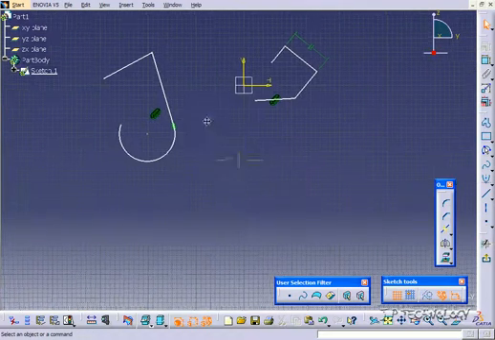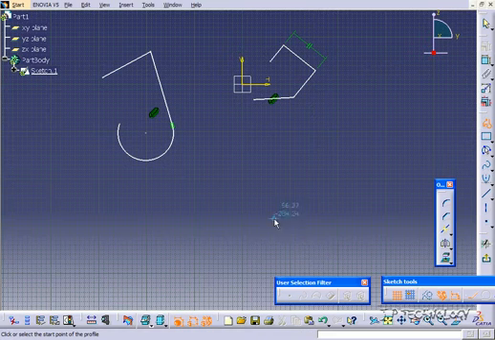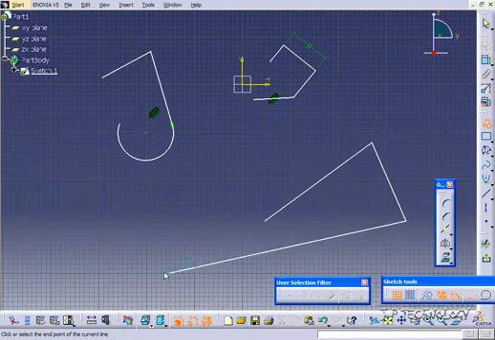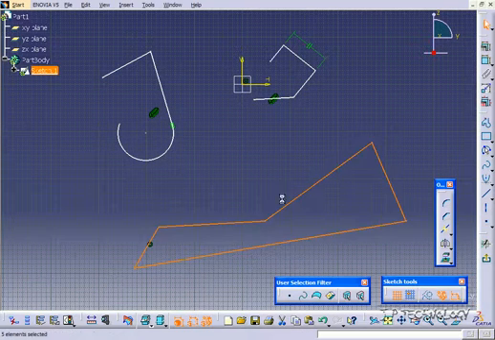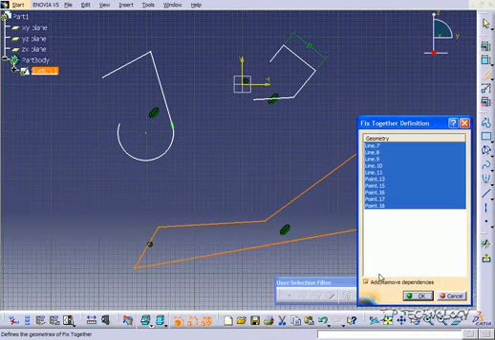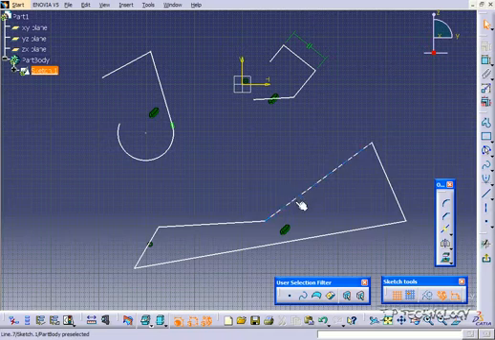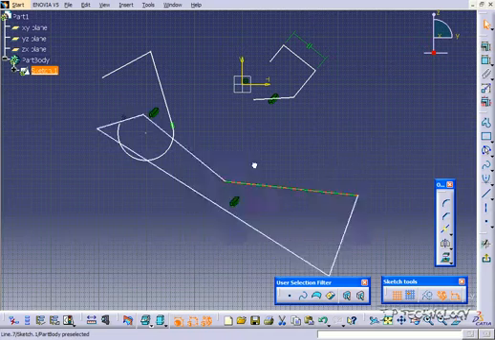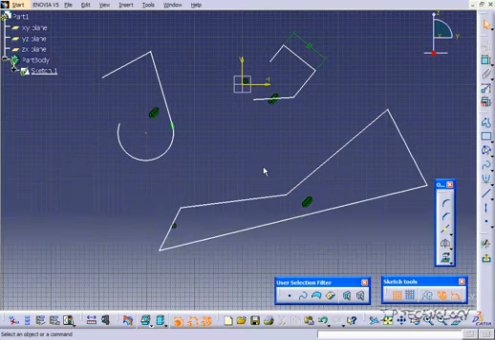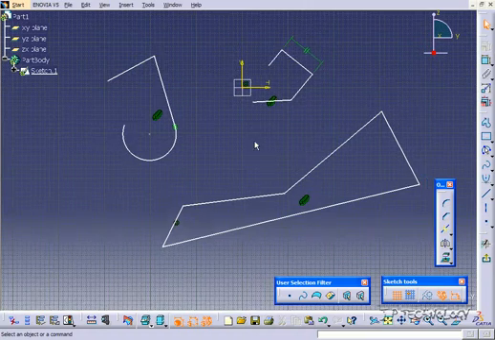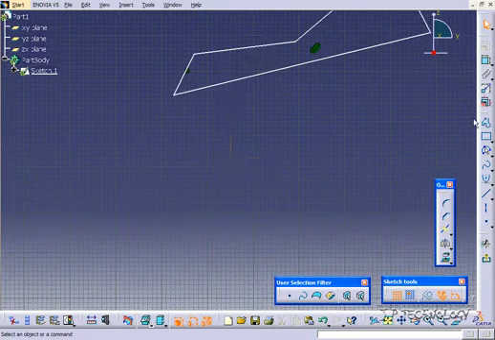Now let's do a whole profile sketch that's complete, and what I'm going to do is show you and just fix the entire profile. So already it's selected, click fix, click OK, and now this entire profile is fixed and you can't change any of the dimensions. Now let's do one more profile.